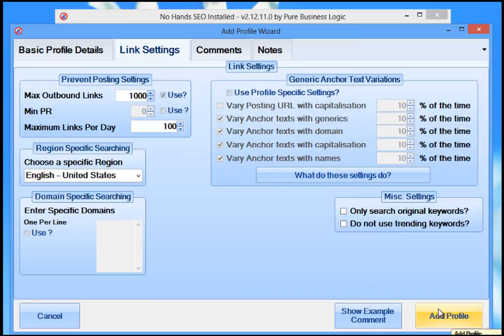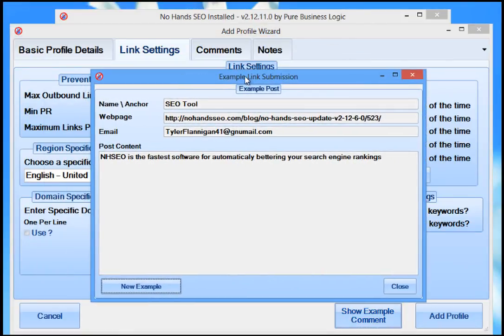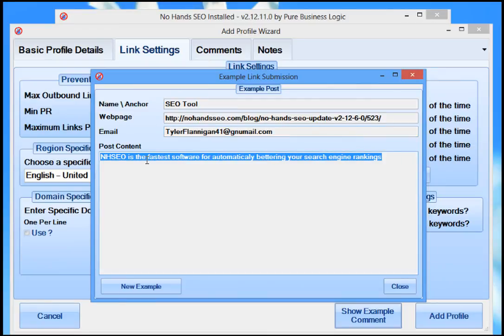But before you do, if you wanted to see what the output comments may look like, you can click show example comment, and up will pop an example link submission. Here you'll see the name or the anchor text that's used, the web page that is being submitted, the email that will be used, and the comment. This is just one example of what will be posted.